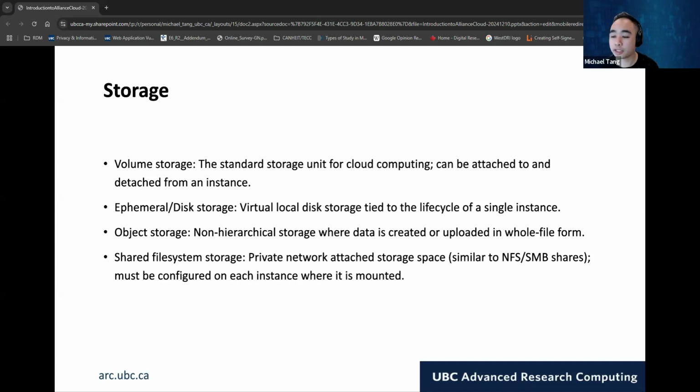Object storage is non-hierarchical storage, so there's no real concept of folders and things like that, but it's great for backup. It's good for keeping other copies of your data or results. And you can get up to 10 terabytes of it on Arbutus Cloud through the RAS, so without the competition. And again, the shared file system storage is best used when you have storage that is attached to multiple virtual machines or instances.